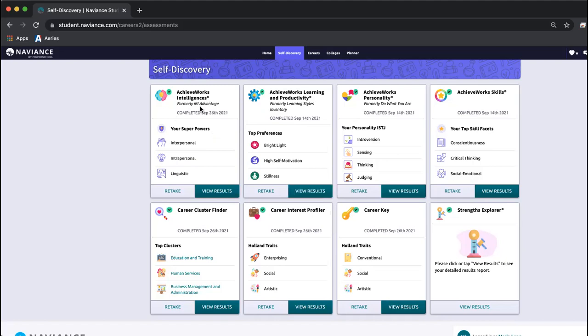There are a few inventories or assessments that we did with students prior that got renamed. One of them is AchieveWorks Intelligences, formerly a multiple intelligence assessment. They also renamed our learning styles inventory, which is now called AchieveWorks Learning and Productivity. It's a lot to say. And we used to do a personality inventory called Do What You Are, and now it's been renamed AchieveWorks Personality. So these were these three, and also the career interest profiler were the inventories that we used previously.